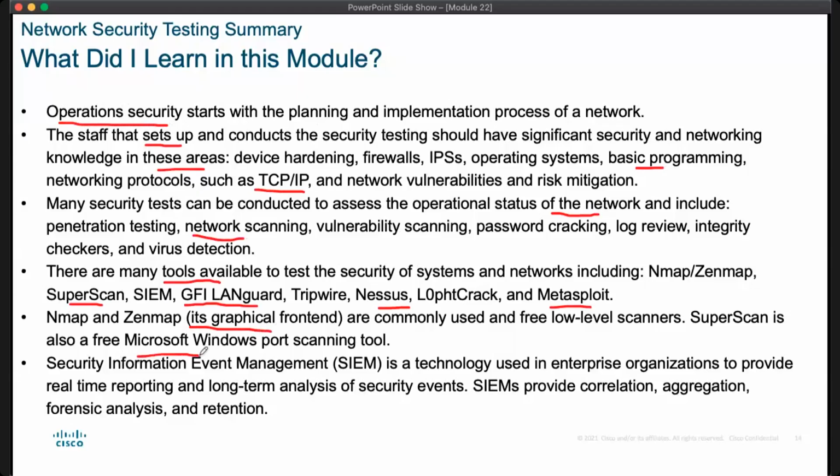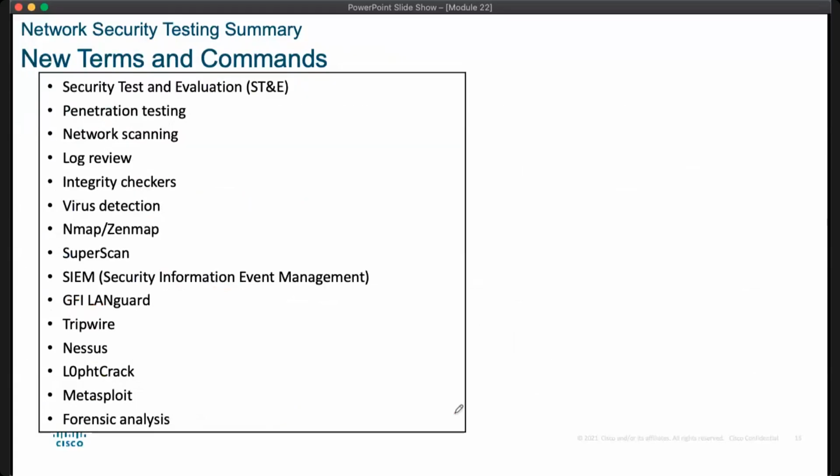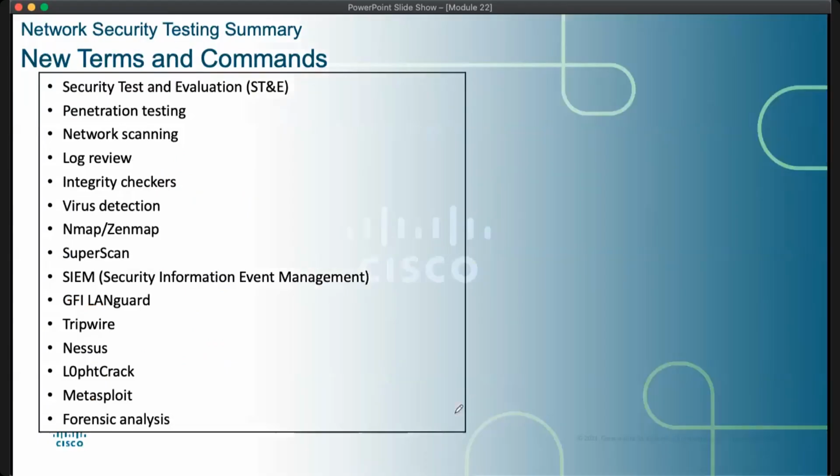Security information event management, which is SIEM, is a technology used in enterprise organizations to provide real-time reporting and long-term analysis of security events. SIEM provides correlation, aggregation, forensic analysis, and finally retention. Here are the terms that we have been listening to before in this module. All right, that's all.